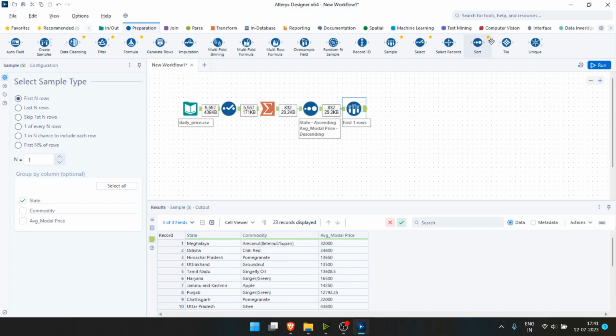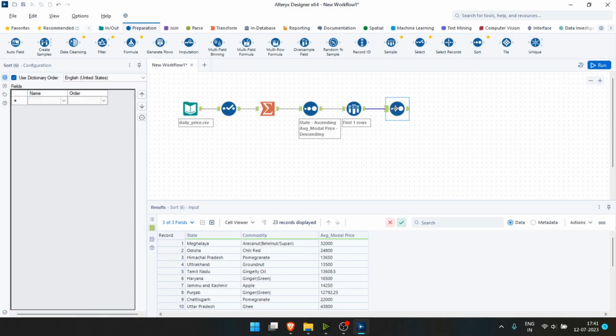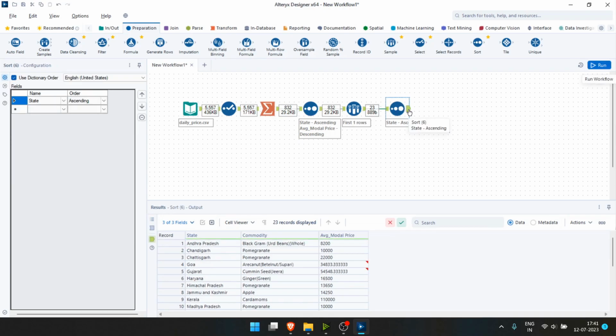Alright, we'll sort it again according to the state. Let's run this again. Okay. Now we have the state-wise price of costliest commodity.